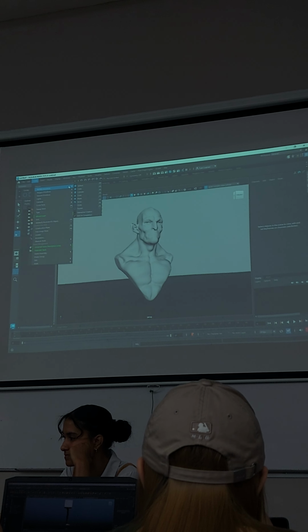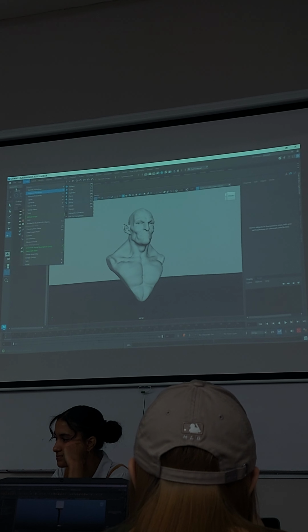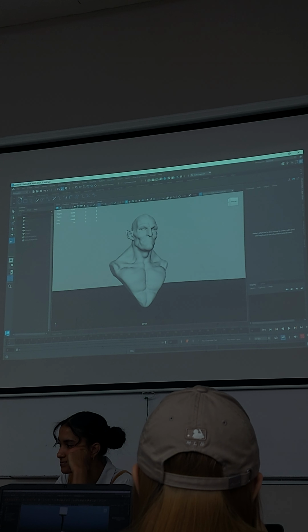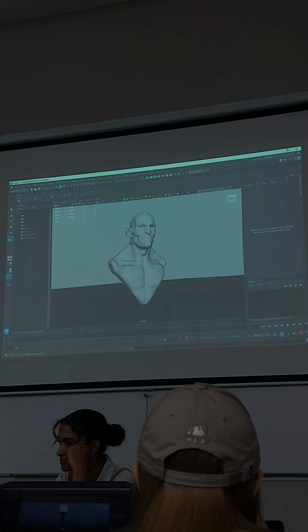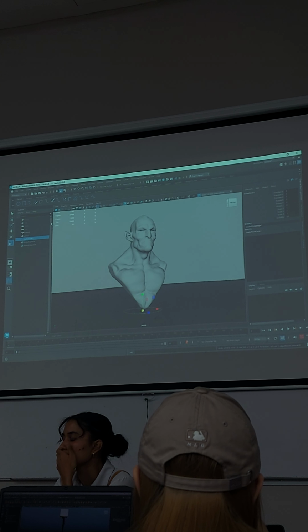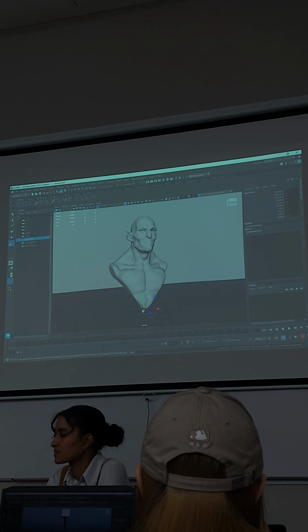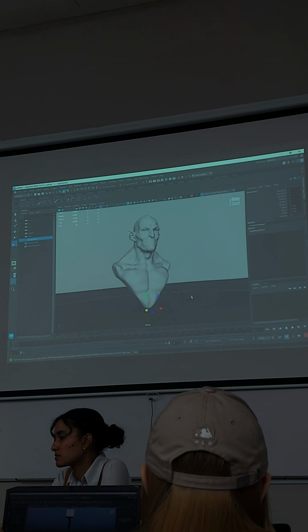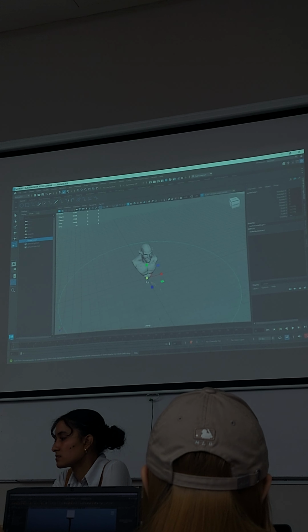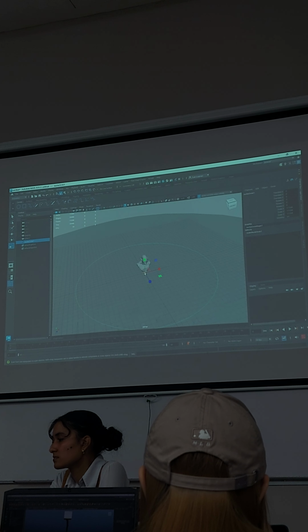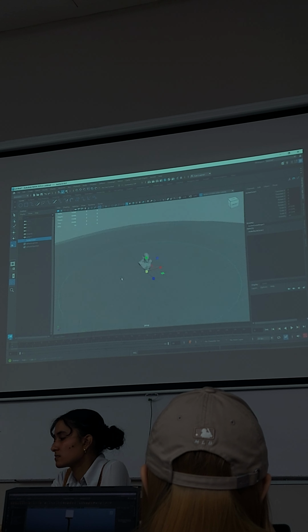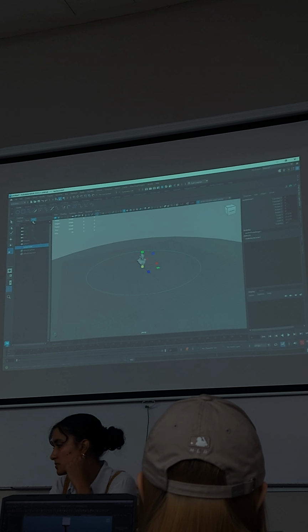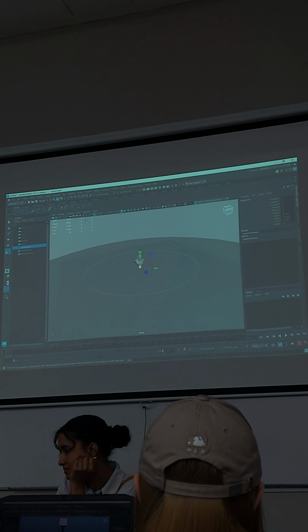Create NURBS primitive and then you click circle. But for me, in the updated version, you have the shelf curve. So I just click on the round curve and then rescale, like this one. And then what you're gonna do, this is the manual technique.